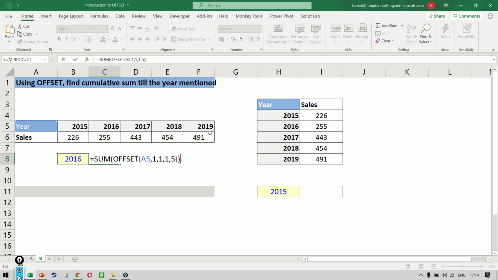Now the problem is that my formula is not linked to B8. So while the user can choose from the drop down the year that they want, the formula is not really connected to that. So we need to somehow make this 5 dynamic, and we can use a match function, something we have already done earlier.